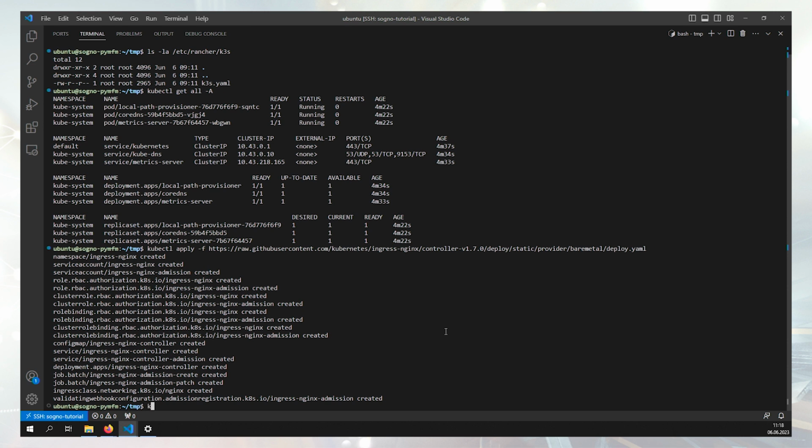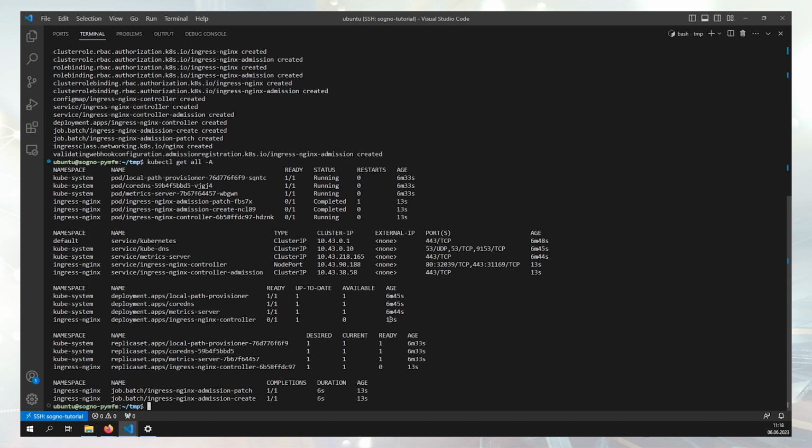Let's see if the resources were actually added. For this we do kubectl get all -A again, and we see there's a new namespace ingress-nginx that runs multiple things. Don't worry about the specifics for now, but it is important that we see this service called ingress-nginx-controller.